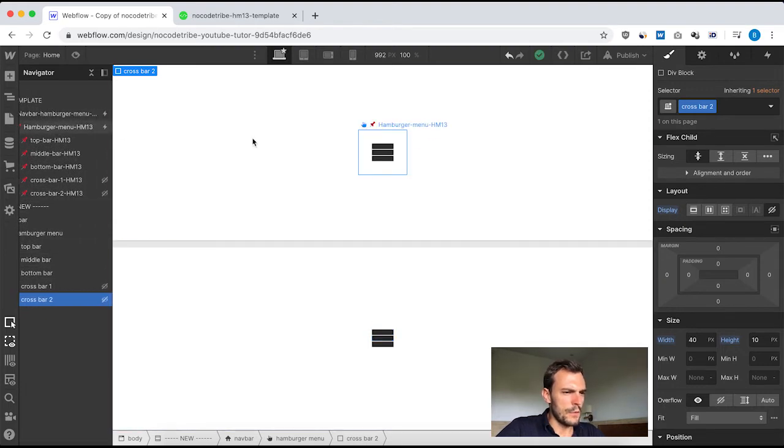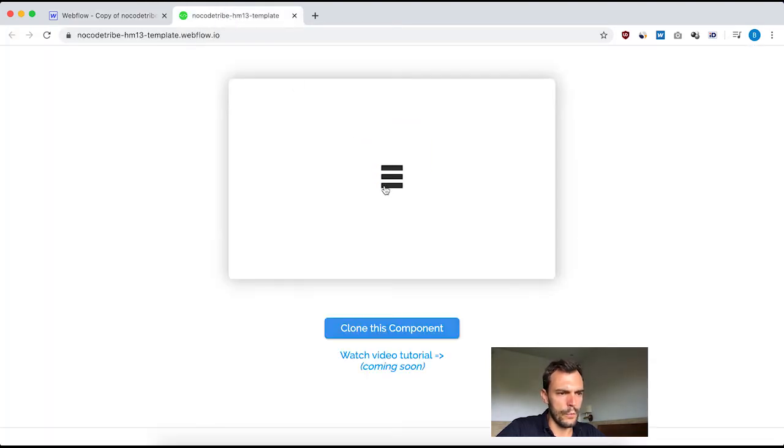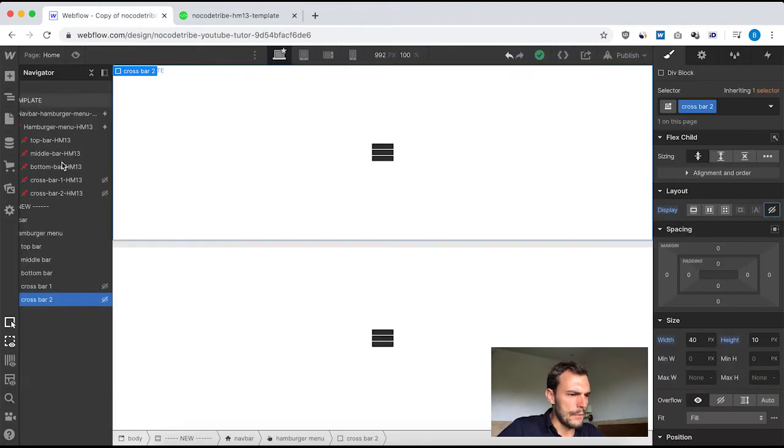So the first interaction we're going to do is the hover interaction. If I go back here, is when I hover over the component, I get the top and middle bar moving up and down. So that's what we're going to build now. So to do that, so there's two interactions.